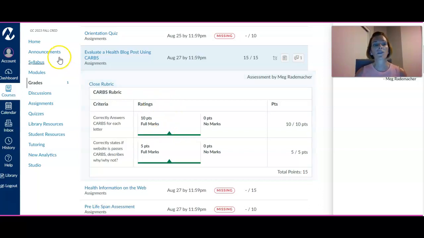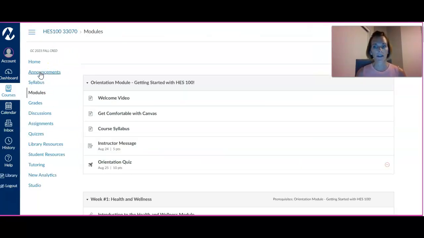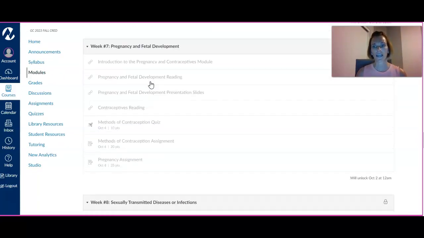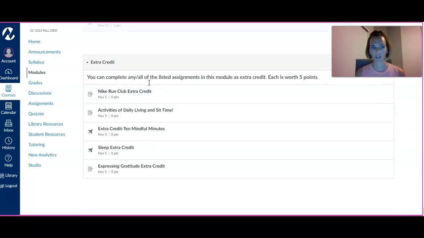Okay. Next really important thing that I wanted to touch on is if you go to your modules, we do have extra credit in this course. There's probably not a ton that you want to really get started on yet, but if you scroll all the way down, the very last module will be the extra credit module. And you can complete these assignments. They're worth 5 points apiece, and you can complete all of them.